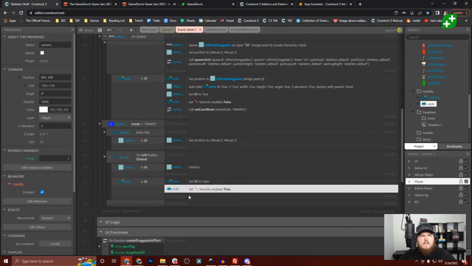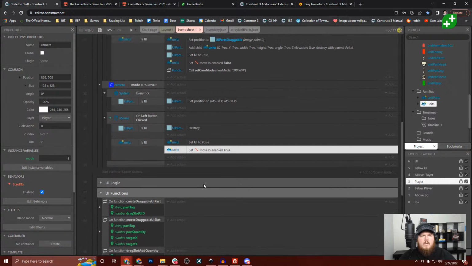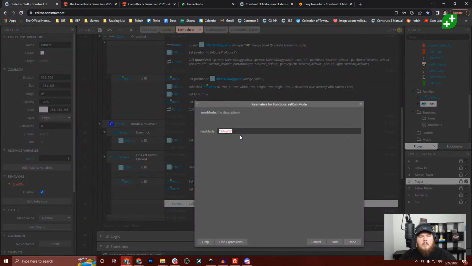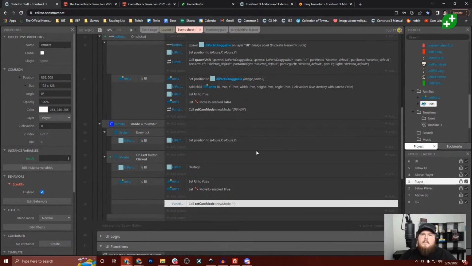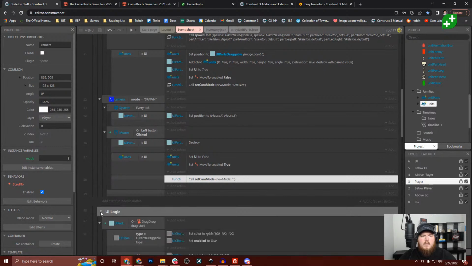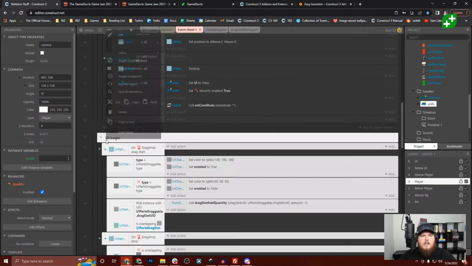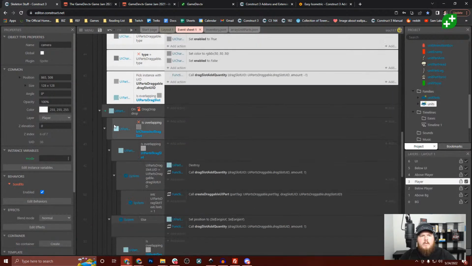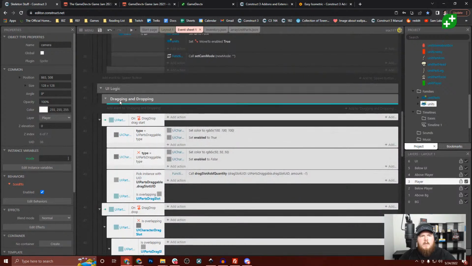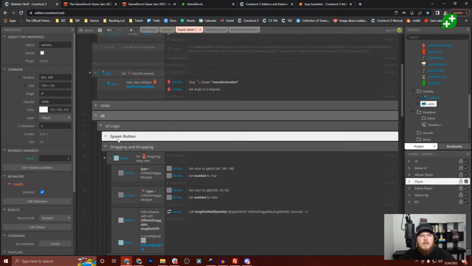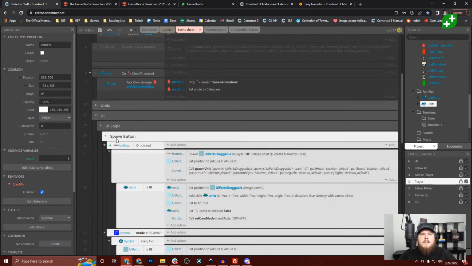So now, oh, and we need to set the cam mode after this. Set the cam mode to blank again. Okay. We can throw this, actually add subgroup. We'll call this dragging and dropping. We'll throw all this code in there. And then we'll move the spawn button into UI logic. So we're organized.